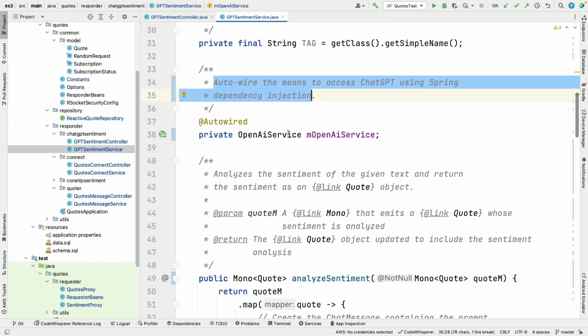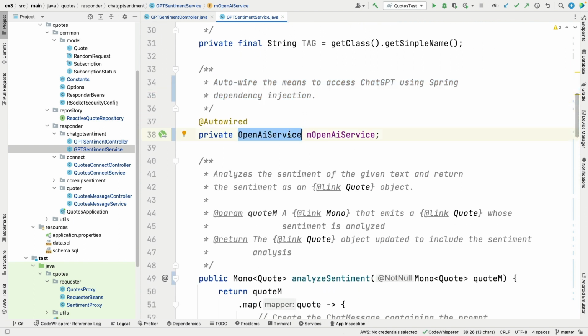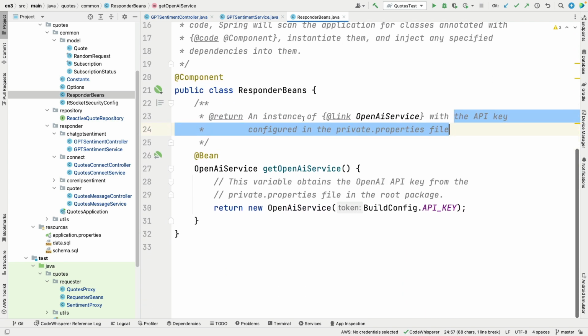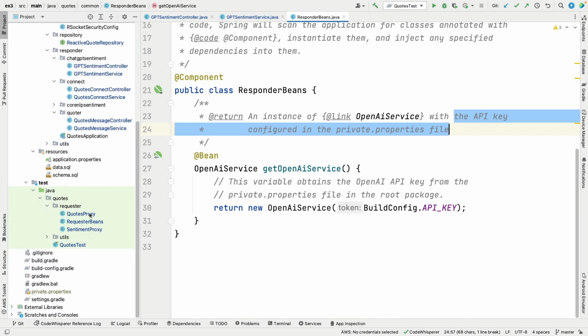So the service has got this dependency injection auto-wired field called OpenAiService, which is created by this bean over here. And here's what it looks like. So this is the factory method bean that makes an OpenAiService instance, and you can see it makes a new instance, and it passes in the API key. And the API key, again, is automatically generated. It's not included in the repository, and expects to be in a private properties file. So you have to make a private properties file in the root of your folder.